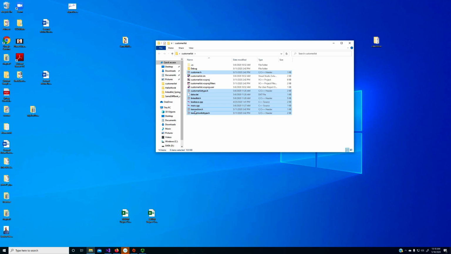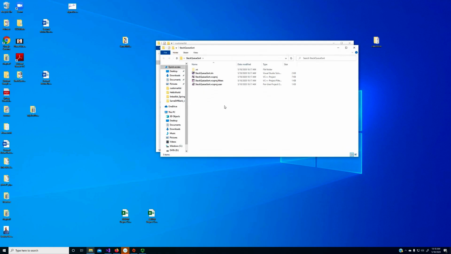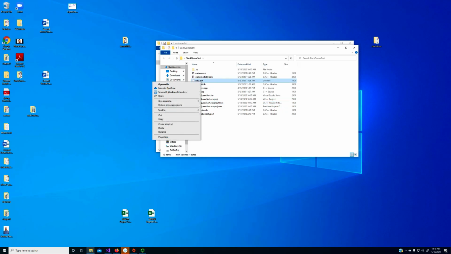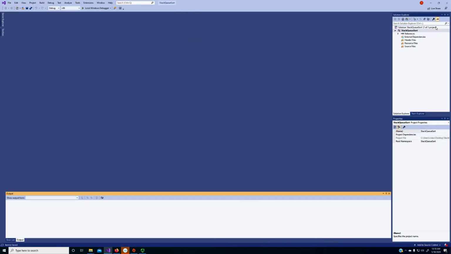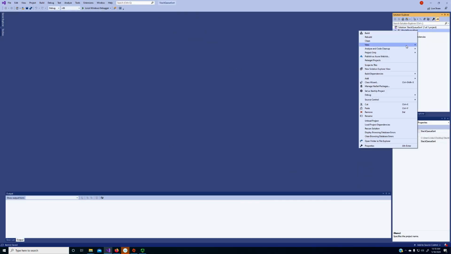So let's see, we've got our code that we need, and let's go ahead and put it into the new project that we're working with, and then we'll add those as references. I'm going to put the DAT file in as soon as I build this project. The DAT will go into where the executable is. Okay, so let's go ahead and add these files.